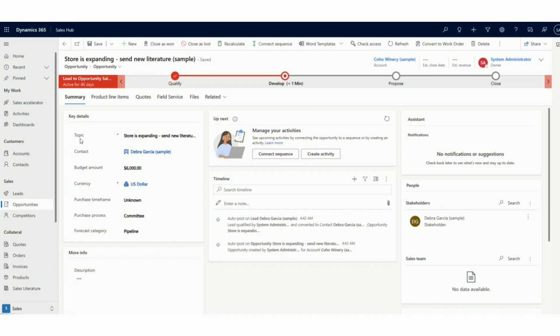We can see here the same information comes up: the topic name, the contact, the amount. Whatever information we filled in the lead, when we qualify a lead, it moves to the opportunity automatically. You can see in the center, in the timeline as well, that the opportunity created by system administrator for account co-winery is also punched in. And on the top, we can see that the business process flow moved from qualify to develop.